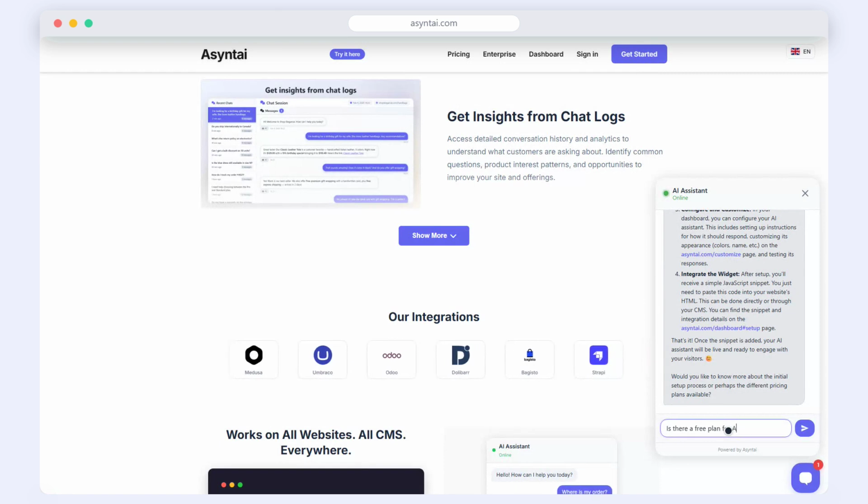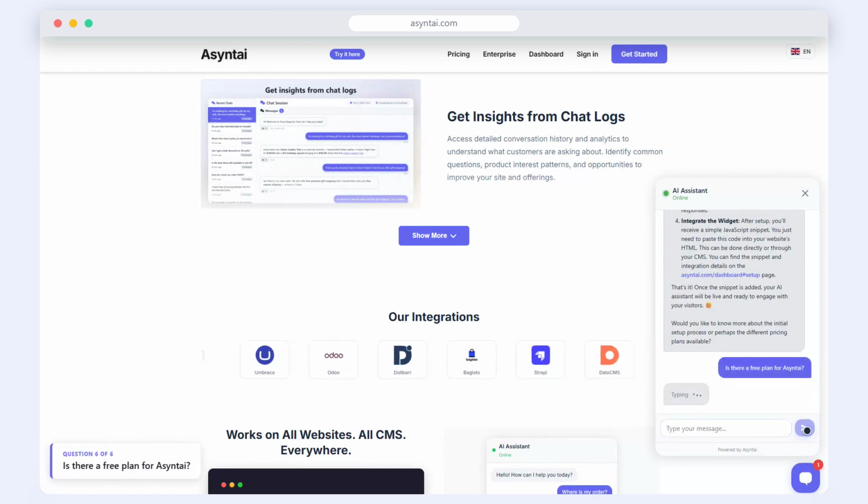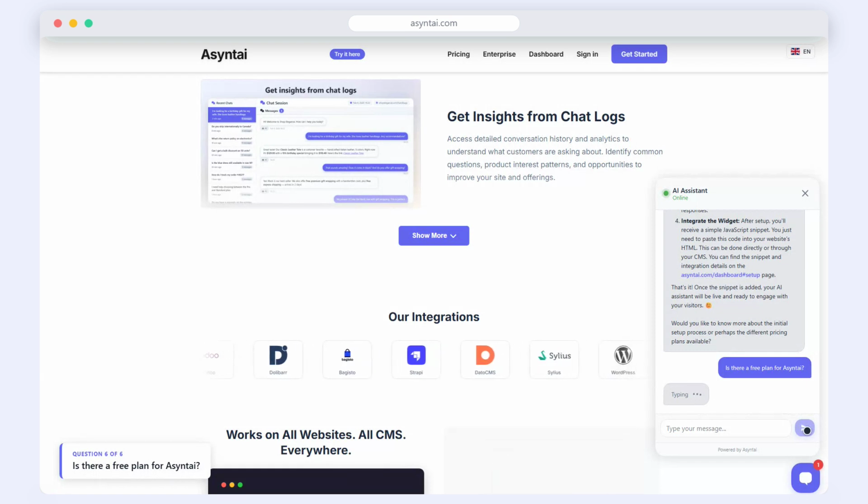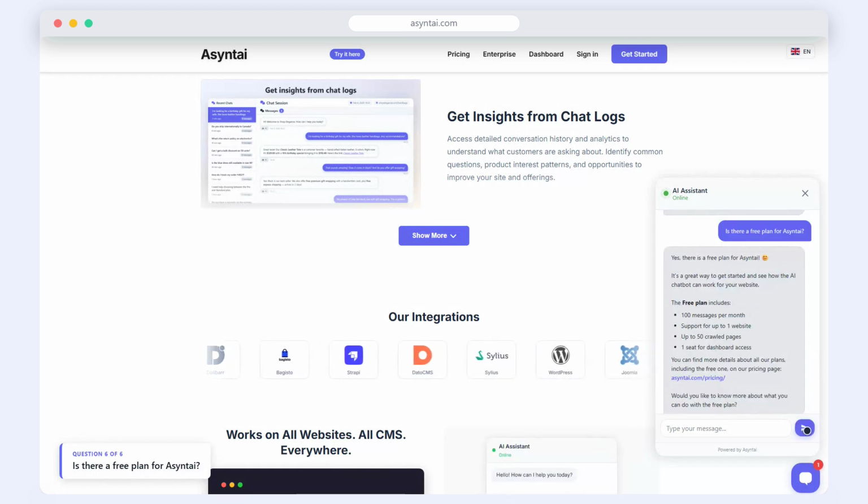Finally, for any new tool, budget is always a consideration. This question addresses the accessibility of Asyntai and whether there's a way to try it out without immediate financial commitment. This is the answer we received.